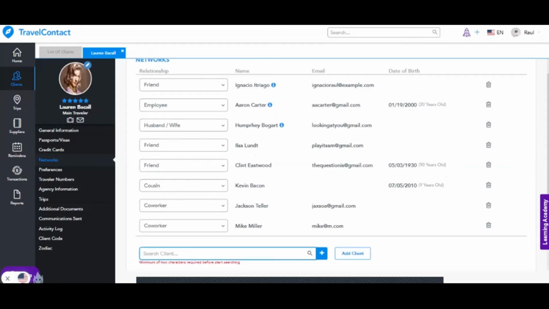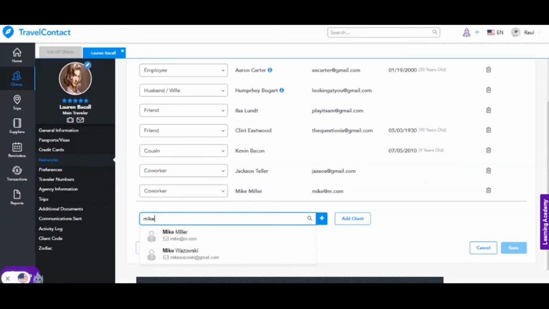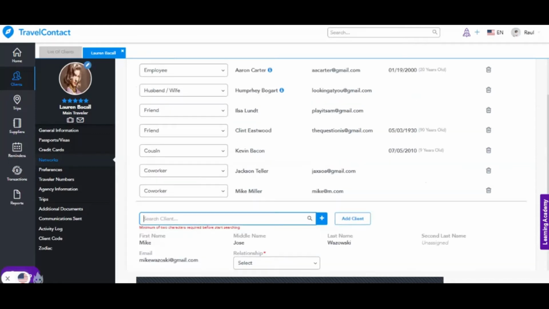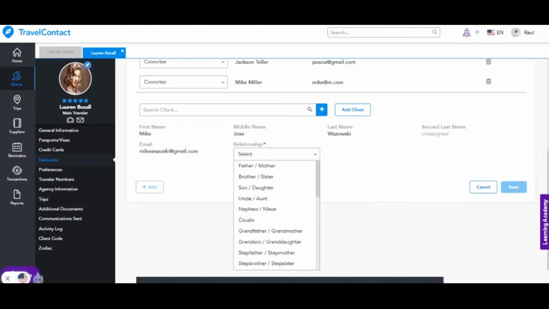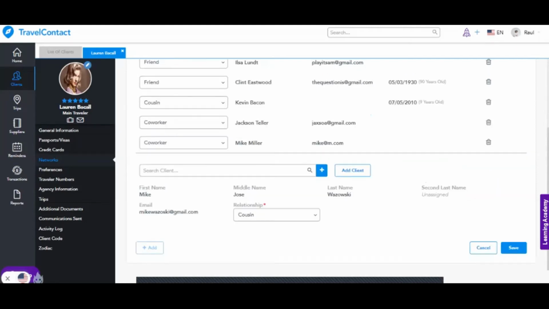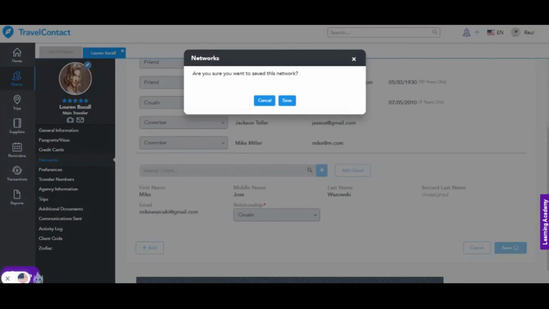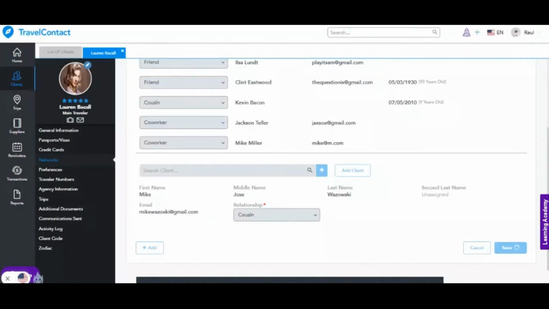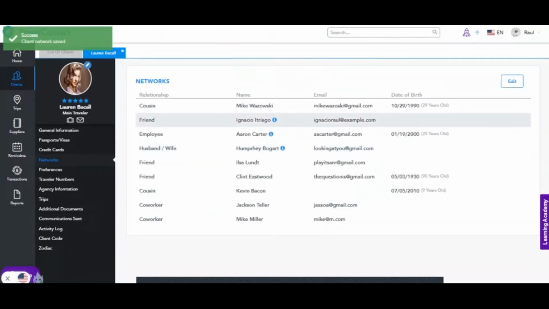All I need to do is search in my database. So for example, if I type Mike, it's going to bring all the Mikes that I have on my database. I select one that I have already, and then I go ahead and select the relationship. So let's say they're cousins, and then once I've selected both fields, I'm going to go ahead and save that, and it'll be added automatically to my client's network. Now, every time I create a trip for this client or for the other client, I can bring both of them as part of their networks right away.